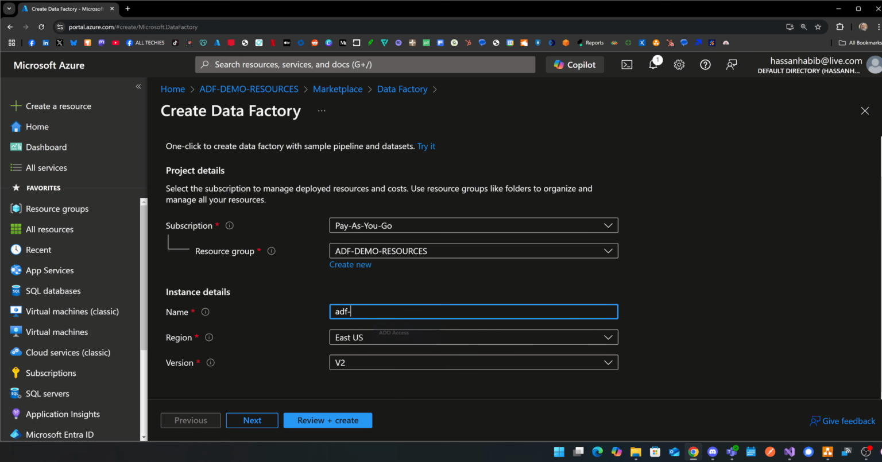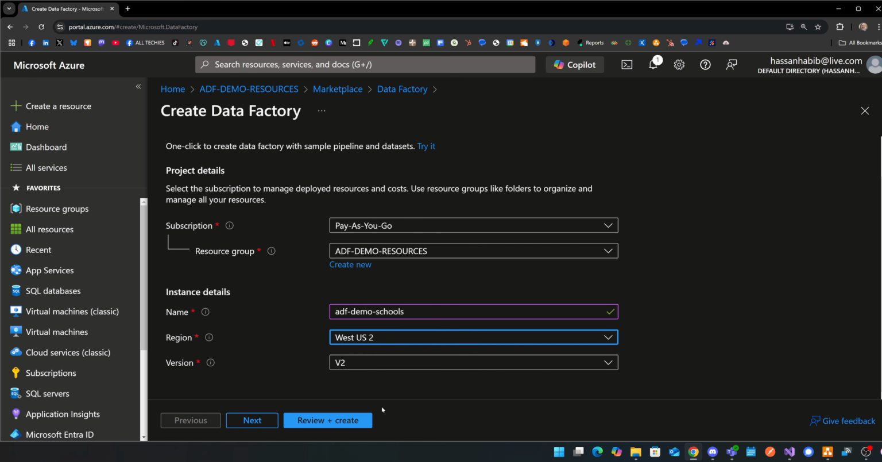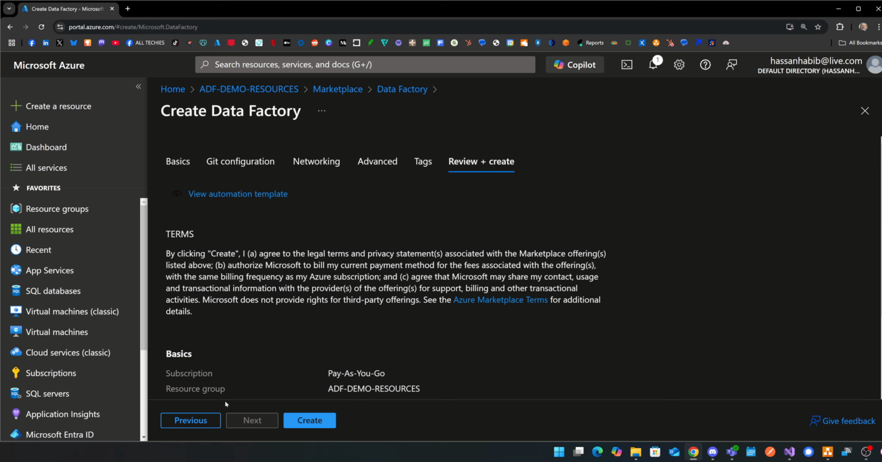So I'm going to call this ADF demo migration. Let's not call it demo schools. Let's hope that name is not reserved. It's not reserved. We're picking up V2. It's the only one available. I'm setting on the west side, so let's put it in West US2, and let's create this quick tool. There we go.